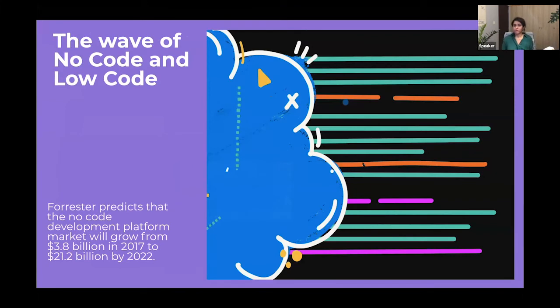The next thing I would want to talk about is the wave of no and low code. Now, these are the words that you would have heard a lot recently. There's a lot of discussion going on. Many companies are adopting this practice. So what is it all about? And what I want to make very clear from the beginning is no code and low code are not the same thing, but I would be using these terms together only to represent the overlap in terms of benefits that both these philosophies have.